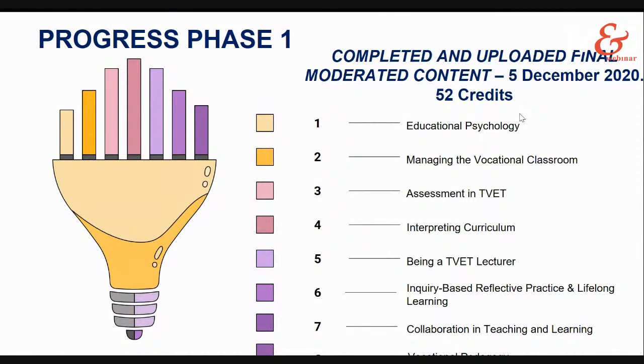Then the progress of phase 1, here you can just see the progress we are speaking about. This is when we ended, 5 December 2020. We speak about the 52 credits and also the 8 outcomes of the modules that are ready to use.